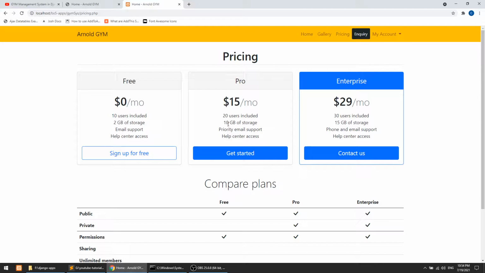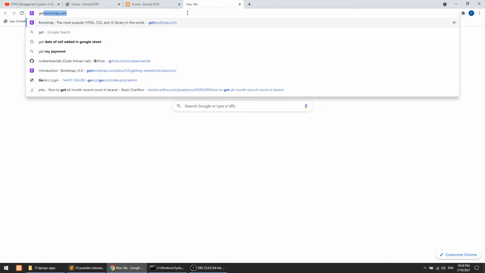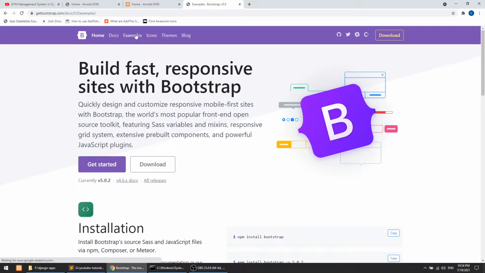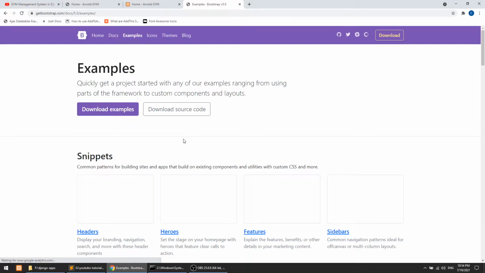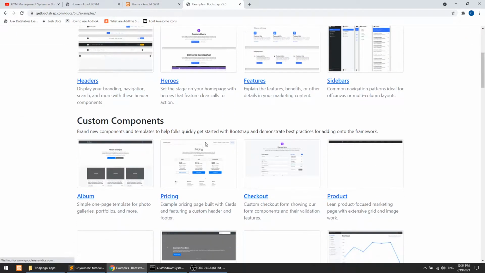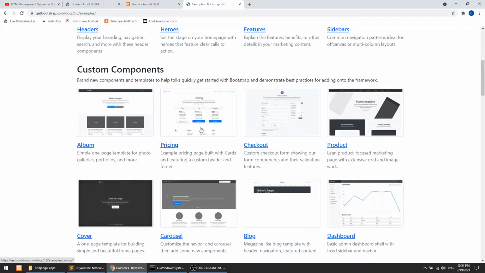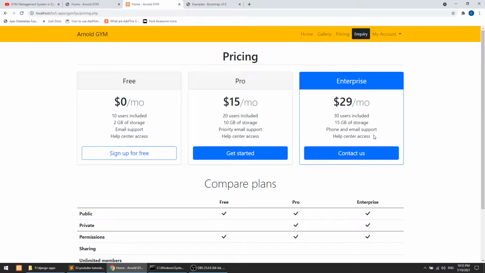I got this template from getbootstrap.com. If you go to getbootstrap.com and then to the examples, you can see this pricing page. I have just copied this page, and yes, we know we need to change this content. I will change this content when we make this dynamic.